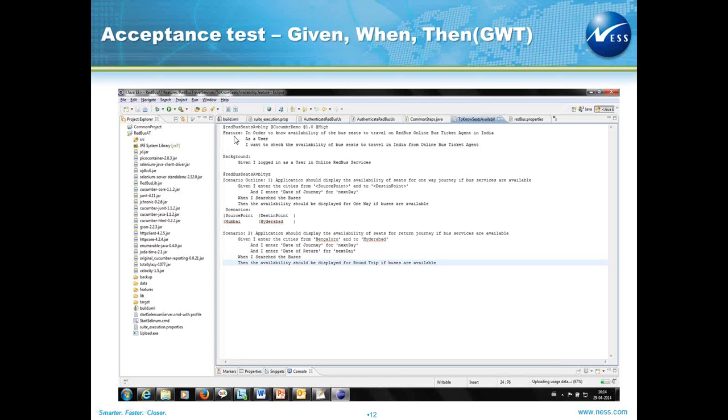So this is a simple feature that is being explained. In order to know availability of the bus seats to travel on Redbus online ticket agent in India, as a user, I want to check the availability of bus seats to travel in India from online bus ticket agent. These are different features of Cucumber JVM where I have written a background.